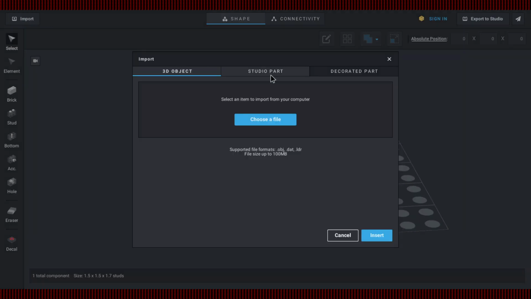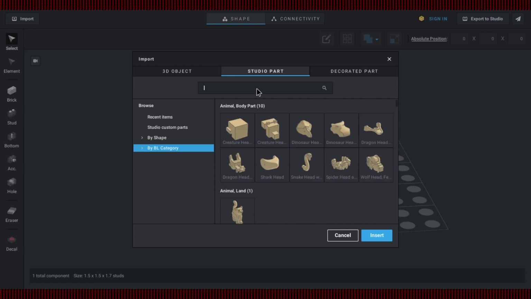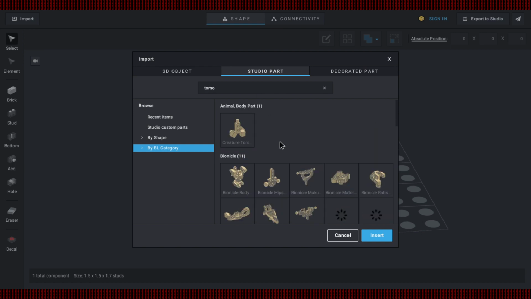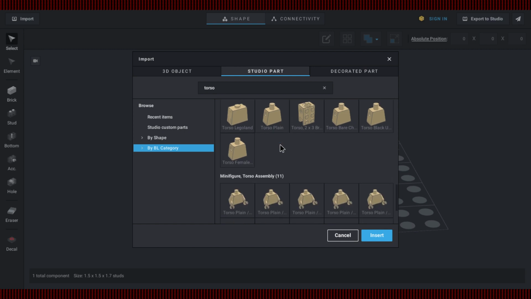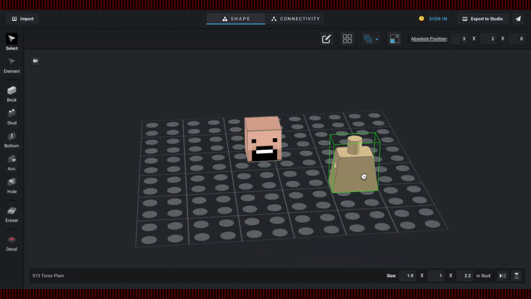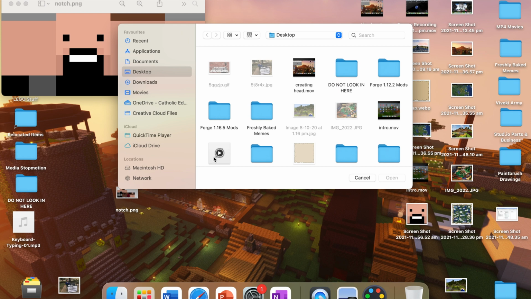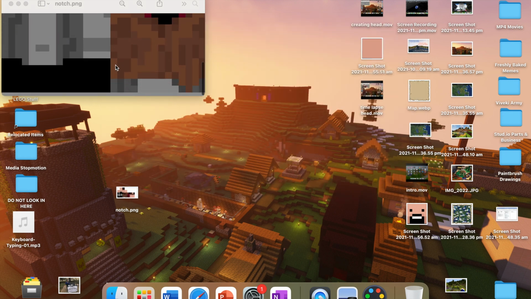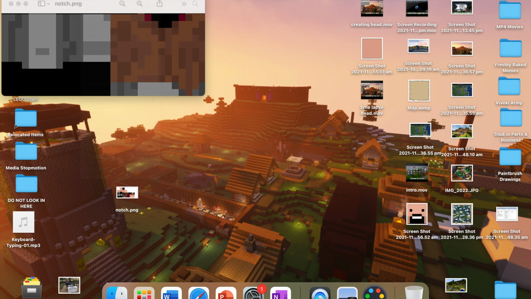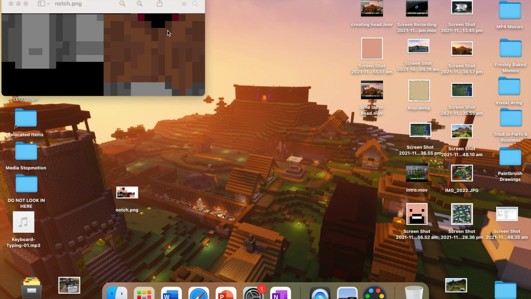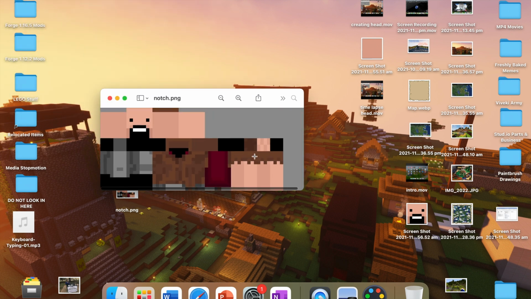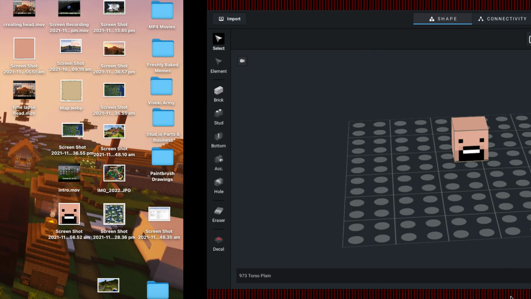Here we go, Studio part, torso, not head this time, torso. And then we click torso plane and insert. Now we go back to the skin file and find the part that shows Notch's torso. So that would be here. You can just zoom out, get a good photo of it, and then it's the same thing again, just another screenshot. So boop, and now we got that.